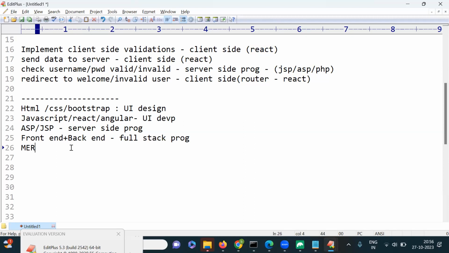And here, MEAN stack is there. It is more popular than the full stack programmer. What is MEAN stack? In front end, React JS. And in the backend, instead of Java or .NET, we are using Node.js, and the framework of Node.js is Express.js. And the database, we are using the MongoDB database. The person who works with MongoDB, React, and Node.js comes under stack programmer. It is also full stack only.